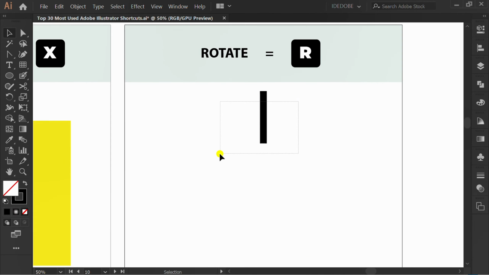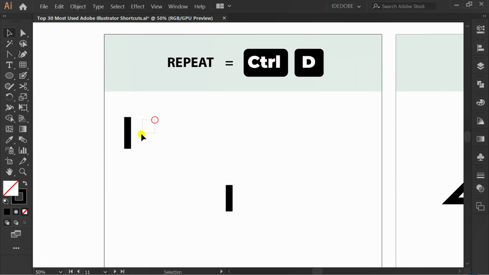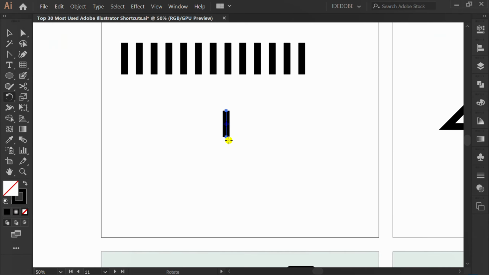Next, select object, press R, click to specify the rotate point, and rotate. Press Ctrl D to repeat. Next, after copy object, press Ctrl D to repeat. This also applies when rotating objects.